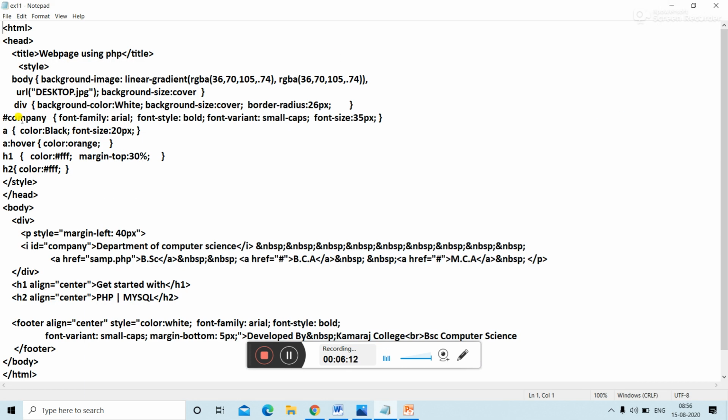So next I am using company ID. So this is one variable. It contains font family, font style, font variant. This is the new one. Font variant is small caps. That means if you are given small letters text, it automatically converts into capital letters. When we display in capital letters, the font size is in small size.